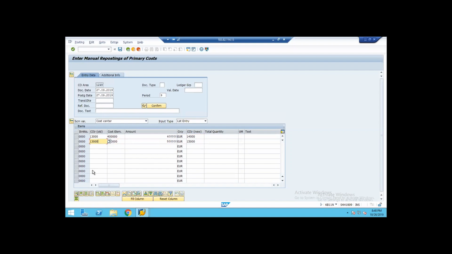So what I'm doing here? I'm taking the cost center I considered while posting the transaction. I'm considering the same, and out of this amount, how much I'm putting into the 14,000 cost center, and out of the total amount, how much I'm putting into this cost center. This is the new cost center. So I'm taking the amount as 4 lakhs and 5 lakhs. I will say unit of measure each. That's it. So I'm just now saving it.